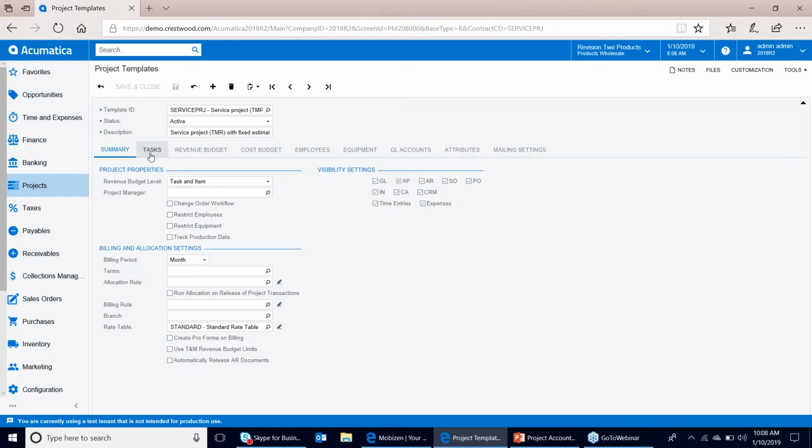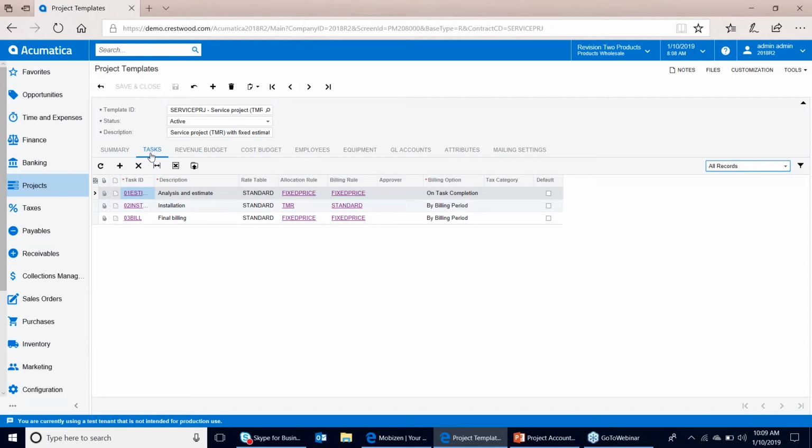Also want to move into the tasks. So this is a nice power of the project template. Define these tasks. So you have a standard service project, doing an estimate up front, then you have the installation service, and then a final billing. So create these three tasks. They happen over and over again. So that's the power of having that template and having it reusable for when these projects get created for individual customers.